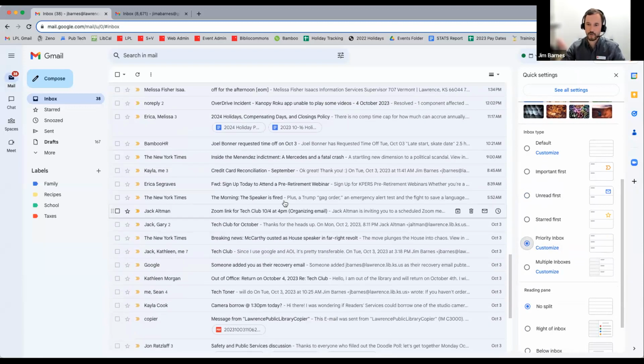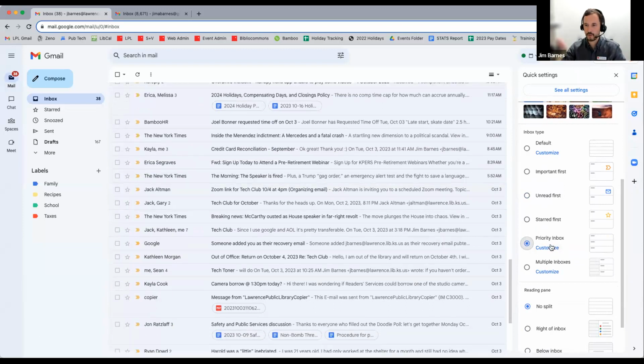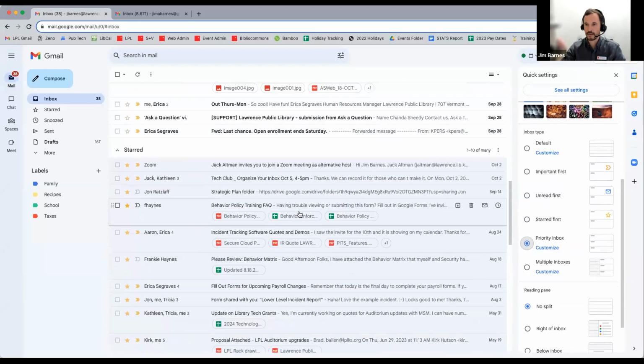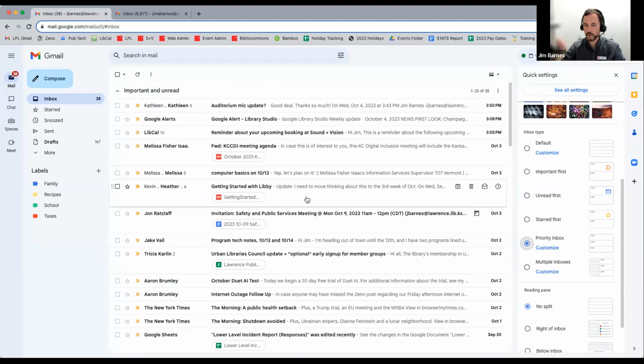And you can actually add categories to this. You can customize it with this blue button here. You can customize what categories you want. So you kind of end up with sections of categories in your inbox. And that's really, I would say, the most complicated we're going to talk about, because the last option is called multiple inboxes, which is a little advanced. And so I don't think it's really too pertinent for this presentation, but you can set up multiple inboxes.